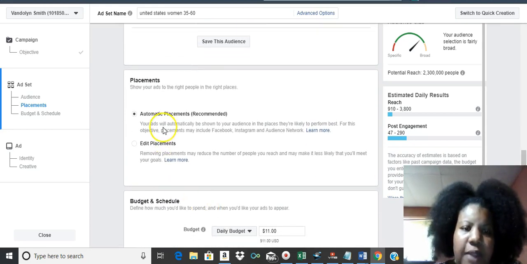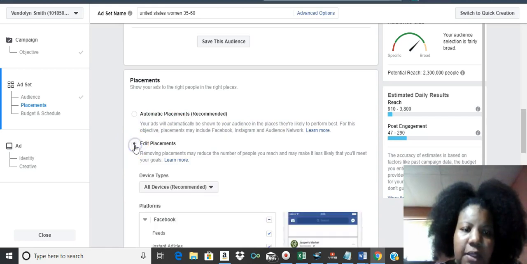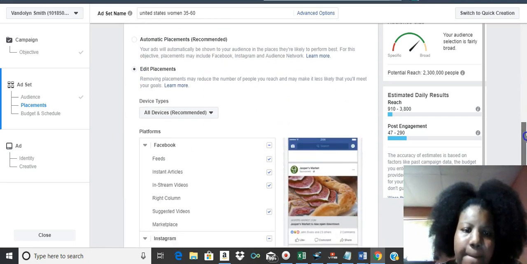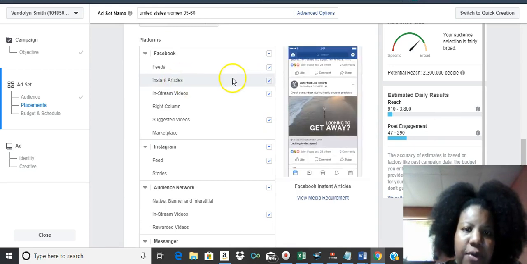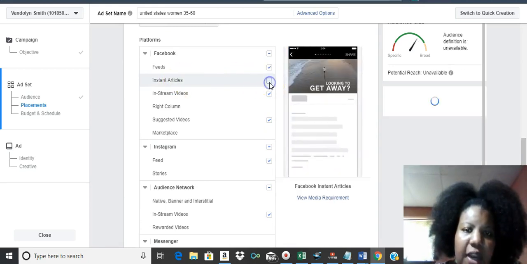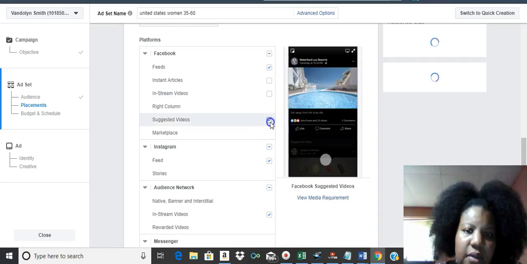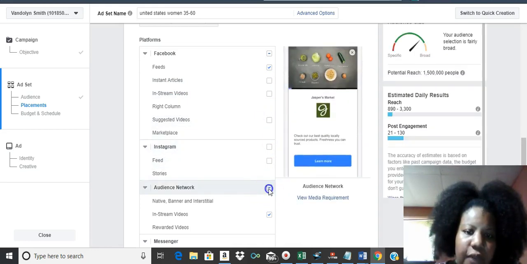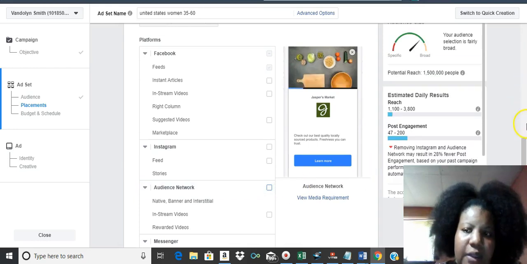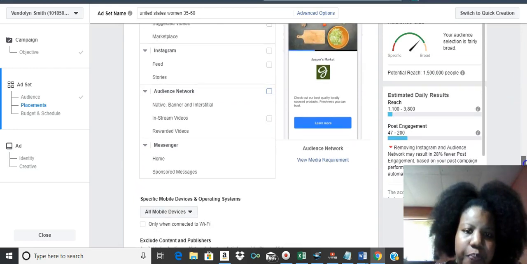Now, for this purpose, I do not want this ad to run anywhere but on Facebook. So I'm going to edit my placements. And I only want it to run in the Facebook news feed. So I'm going to uncheck all of these. I don't want my ad to run anywhere but on the Facebook news feed, and that includes the mobile as well as the desktop.